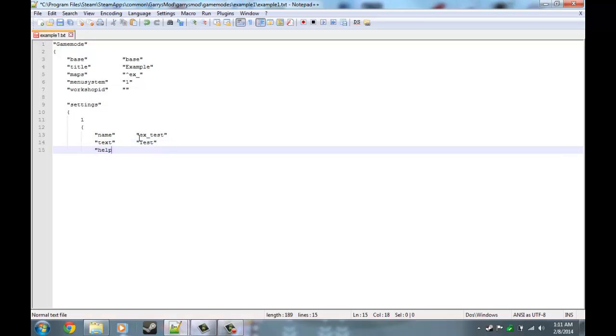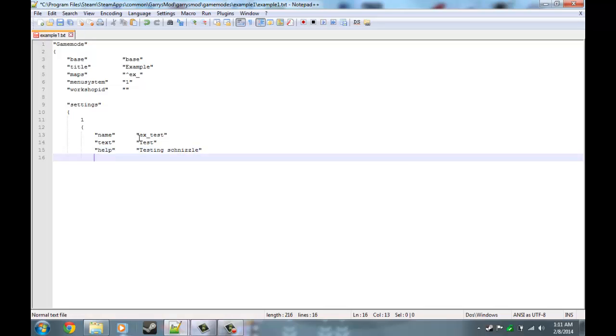Help is also self-explanatory. We're just going to put testing schnizzle, because why not? And then the map extension, which is the map extension, we're going to put the map extension. Next is the type. The type numeric is basically the basic one. Someone would be able to set this to either 1 or 0.